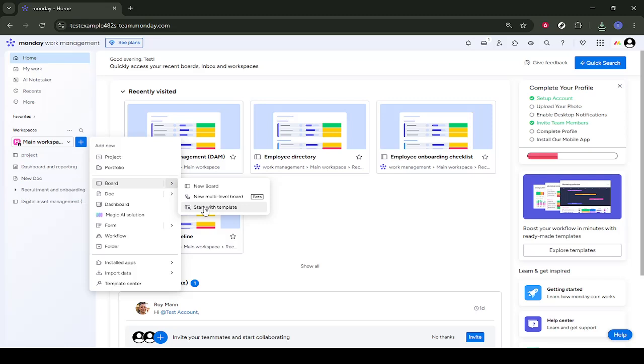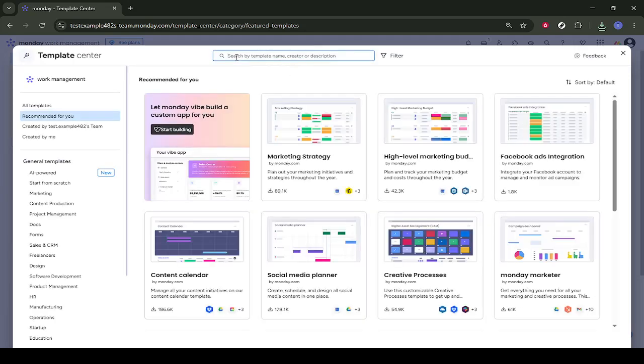This opens the Template Center, where Monday.com has a large library of pre-built boards for different use cases. Inside the Template Center, go to the Search or Category area. Instead of scrolling through everything, type in the term you see highlighted in the tutorial, or simply navigate to the HR category. Click on HR to filter down to templates specifically designed for human resources processes.